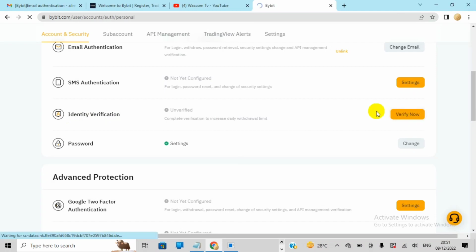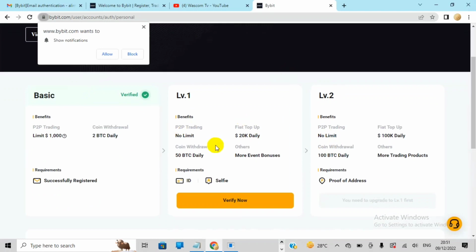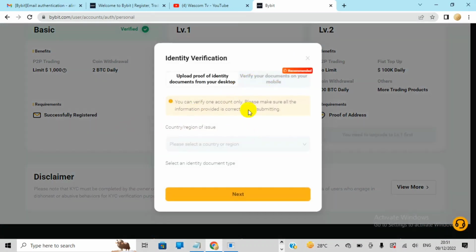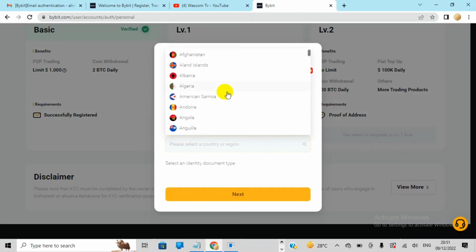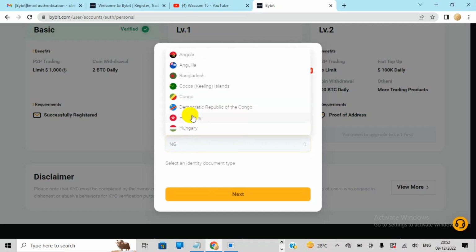Click on it here. This is level 1. Level 1 is ID and selfie, so you need your ID card and your selfie picture. Click on this verify. Then select your country here. Maybe you are in Nigeria, or whatever country you are in the world. Let me just type in NG. This is Nigeria, NGN.